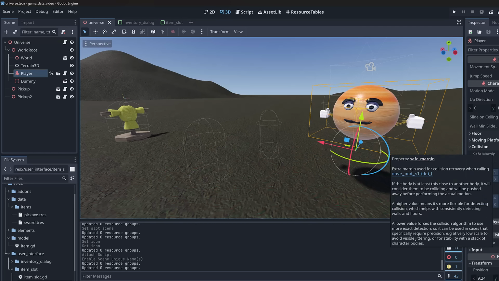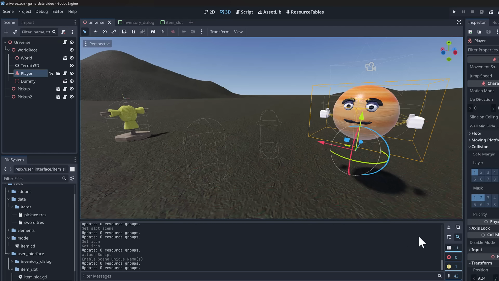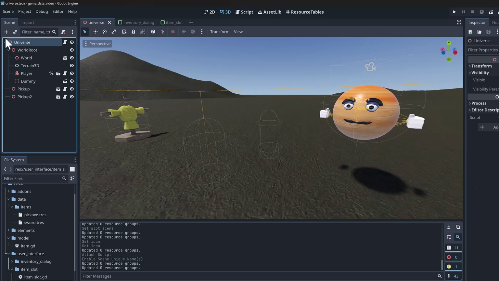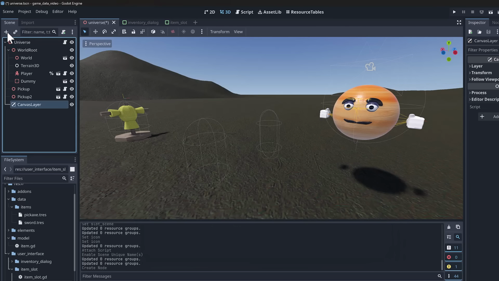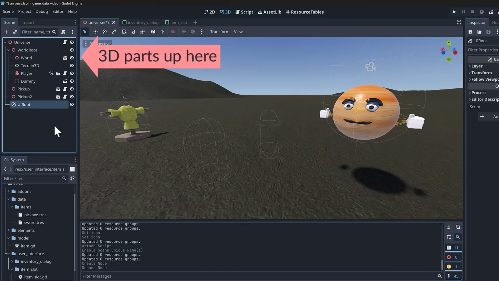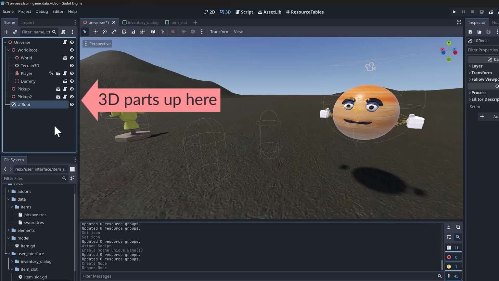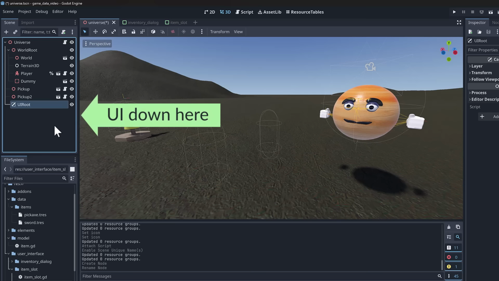Our game does not have any UI elements yet, so let's start by adding a canvas layer, and this canvas layer will contain our user interface. And we name this canvas layer UI root. Technically, we don't need a canvas layer in 3D games, but I still like to add it because this gives us a nice separation between the 3D part and the 2D stuff.